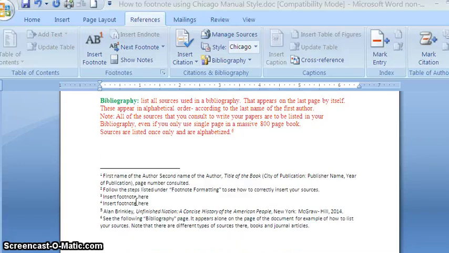All right? I have another example of that here. Can you figure out what's missing from this particular footnote? This is from your textbook. We have the author, Alan Brinkley. We have the name of the book in italics, Unfinished Nation, A Concise History of the American People. Can you tell me what's missing? Well, a few things. One, we don't have our italics, our parentheses.